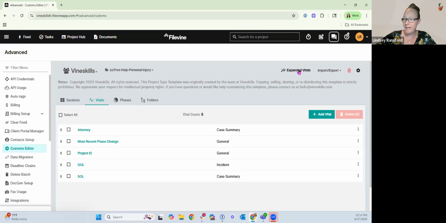Great call out, thank you. If you do have the old vitals and you are interested in upgrading to the expanded vitals, all you have to do is click on this option up here. Gives you a little warning if there's maybe an error in that transition, it'll let you know, but then your vitals will also look like this after that. Pretty simple.